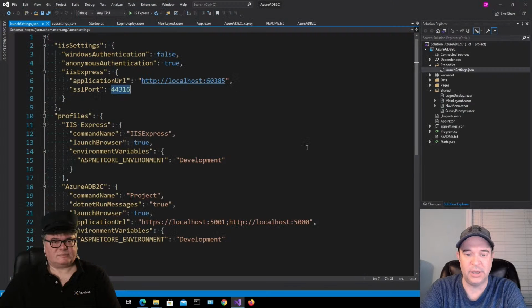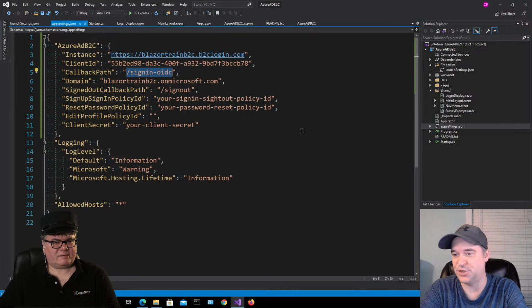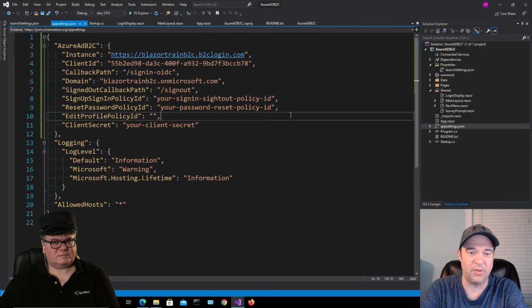So in Visual Studio, here's my app settings. There it is, right? Yep. So that callback path there, sign in OIDC, that's where we got that from. We didn't just make it up. That's the default. You can change it to other things, but that's the standard, and we'll go with that.